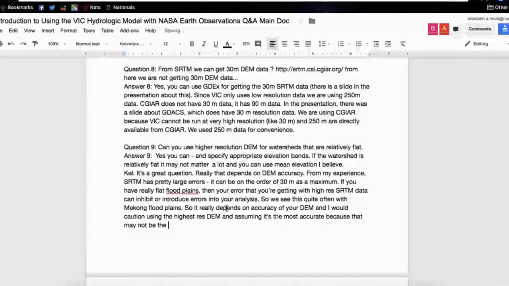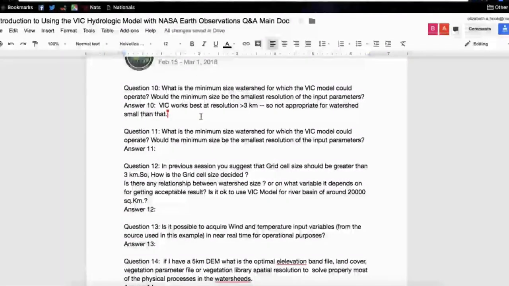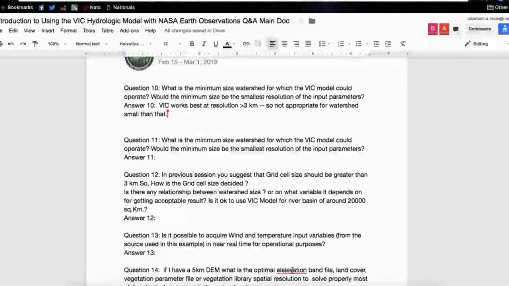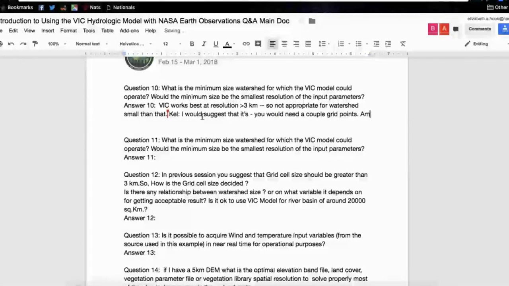A very good question. What's the minimum size of watershed that we can use? So Kel, I know that the resolution limit is 3 kilometers, but you would need a minimum number of grid points to represent a floodplain, right? I can't think of a size off the top of my head. I would say 4 grid points, right? Yeah, you would need a couple grid points. So I would say about 12 kilometers would be the limit of watershed.